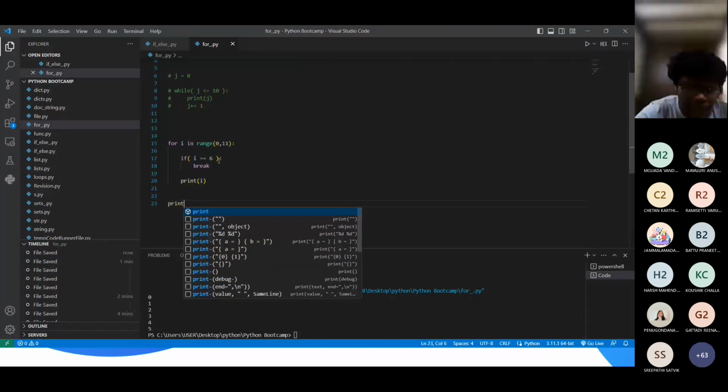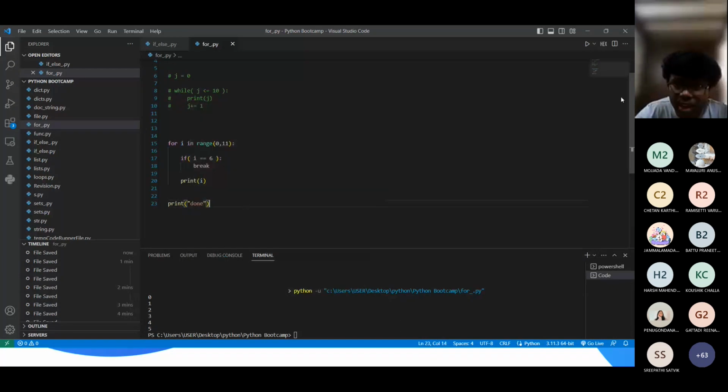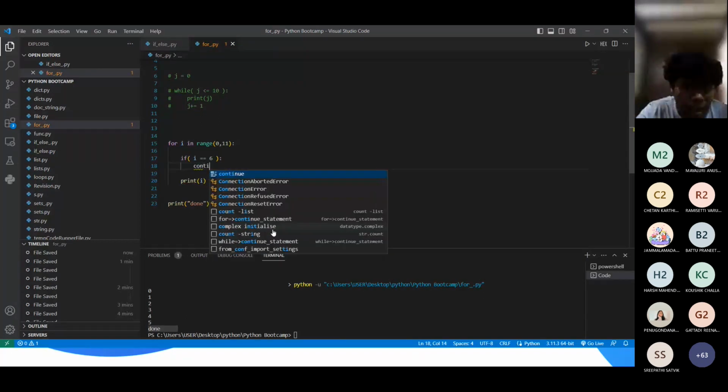See, if I print anything here, say done, it prints done also because it is out of the loop. The loop ends up to here. Out of the loop, whatever is there, it just prints. So this is the main usage of break. Break is used whenever the user wants to get out of the loop. That's it. And so what is the difference between break and continue?